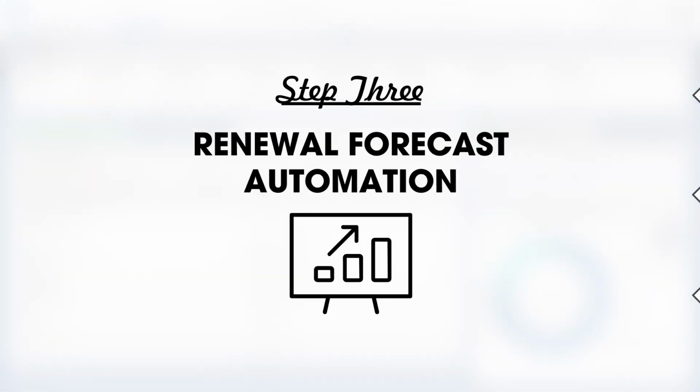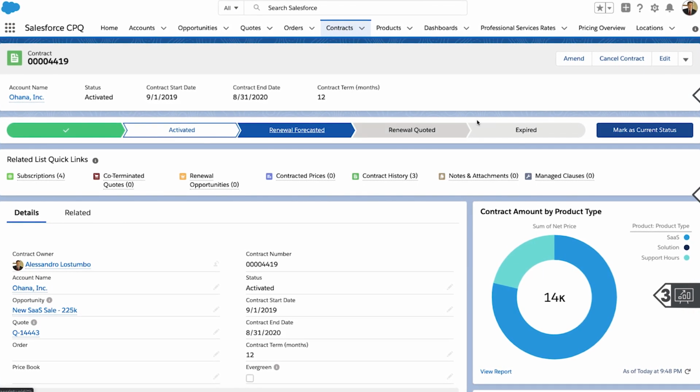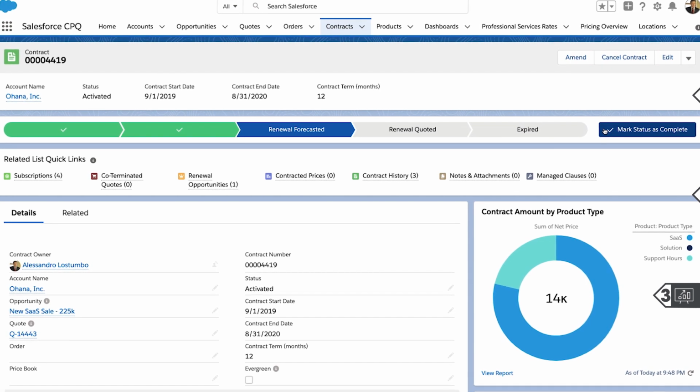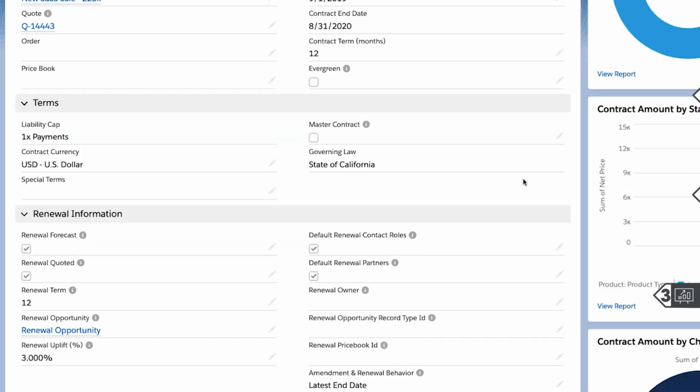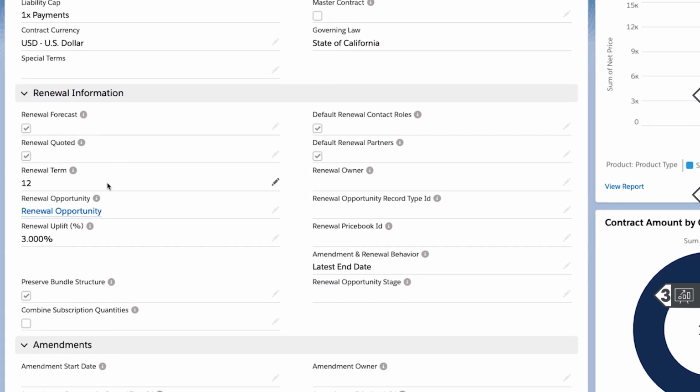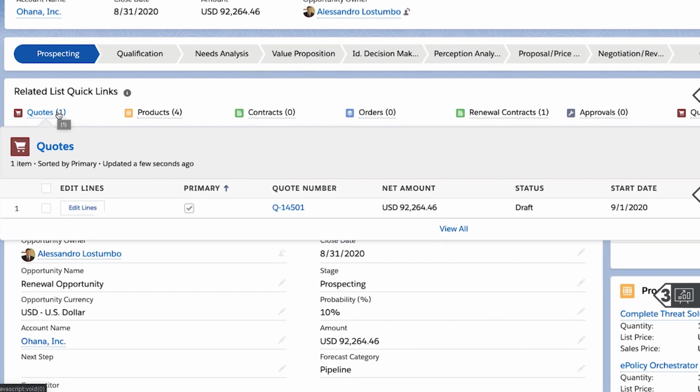And finally, automate the renewal forecast. Typically, renewal forecast is checked to generate a renewal opportunity upon contract creation, and renewal quoted is checked 30, 60, or 90 days prior to contract expiration to solidify products on the contract and create a renewal quote on the existing opportunity in the system.